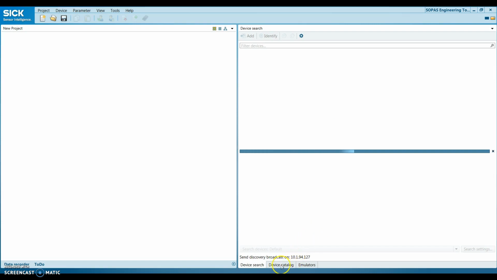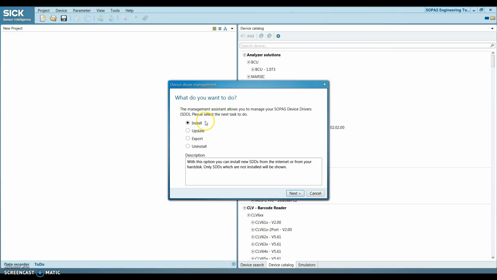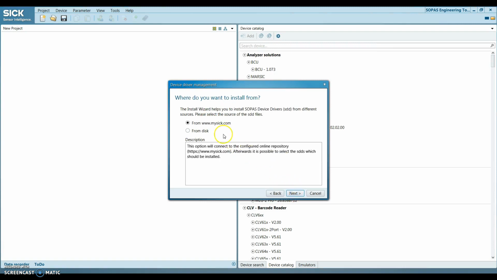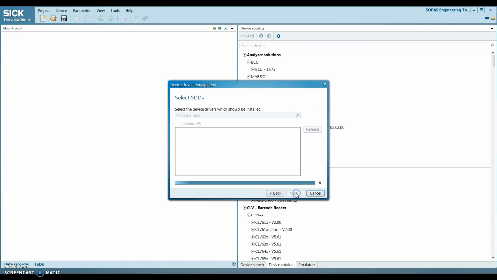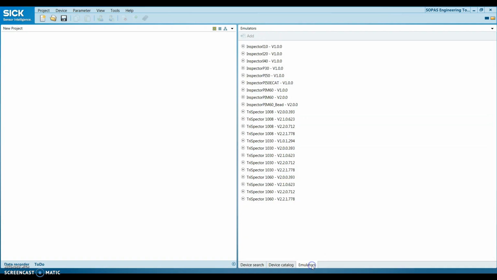Once open, you can click Device Catalog. You can see I already have quite a few of the devices downloaded, but if you didn't, click this gear icon, Install, Next, From MySick.com, Next, and in here you could just type in PIM60, that's Position Inspection Measurement, and it will pull it up for you, which I've already done. Once you install the device driver for the inspector, it will automatically give you the emulator.